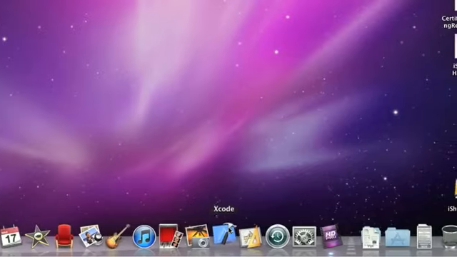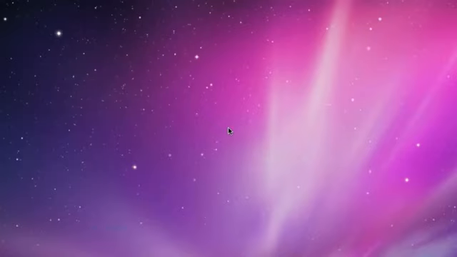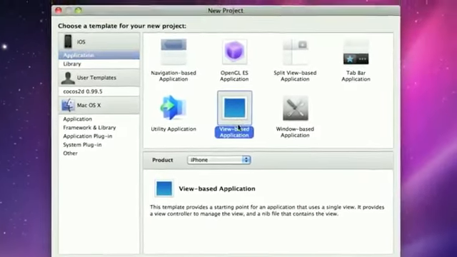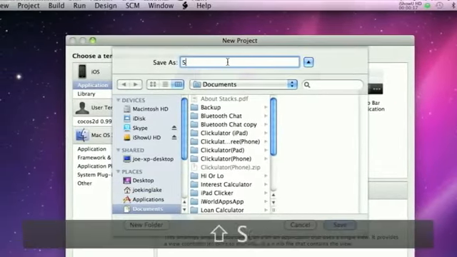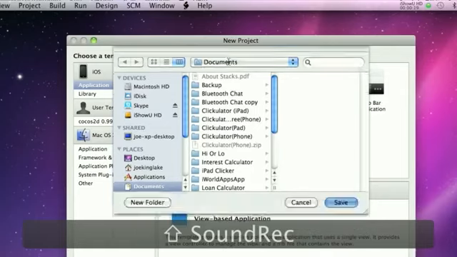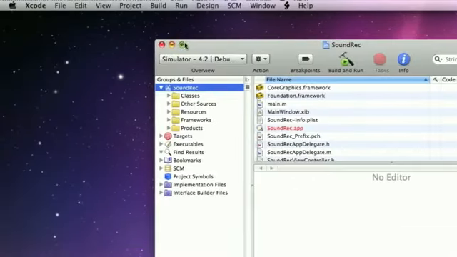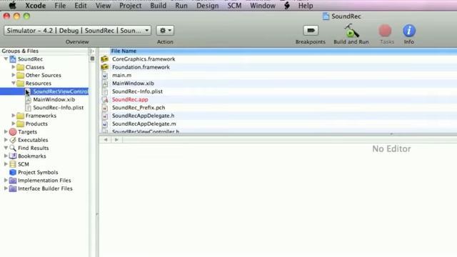So let's open up Xcode. I'm going to create a new Xcode project, view-based application. We'll call this Sound Rec. Open this up. Okay, we're going to go into Resources and open up the Sound Rec View Controller.zip.